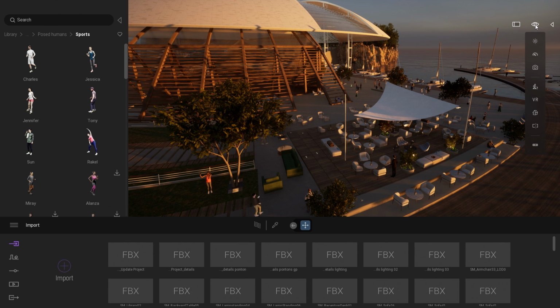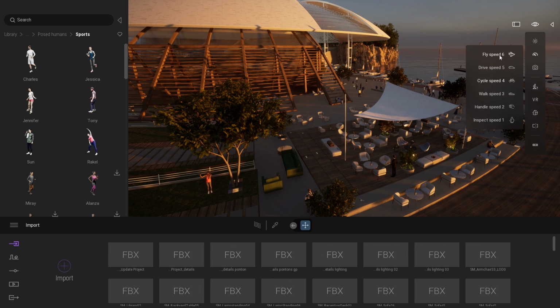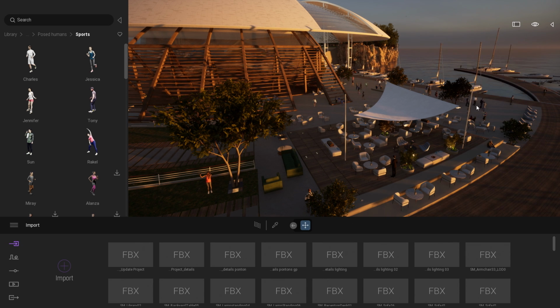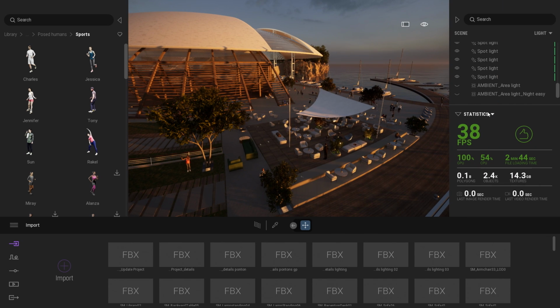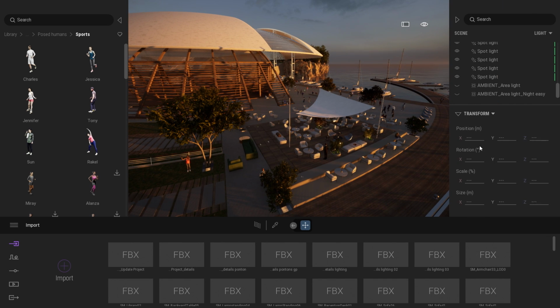In that new version, we also have many new improvements regarding the handling of smaller scenes. We already talked about the new units. You can also switch to two different new speeds, which are the inspect speed and the handle speed. Those two shortcuts are 1 and 2, then you have 3, 4, 5, 6 for the other speeds we already used to have.